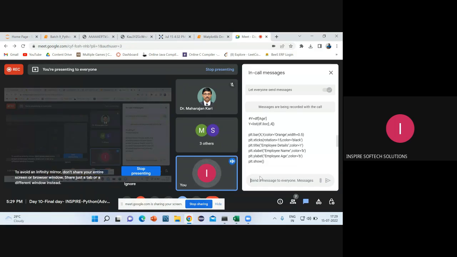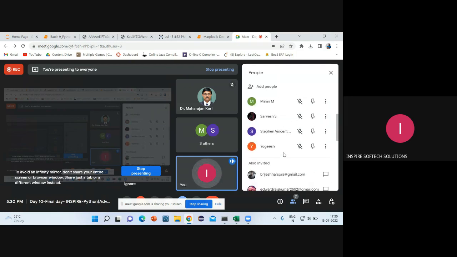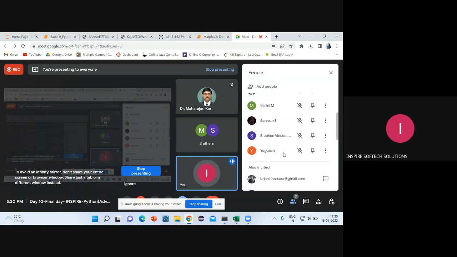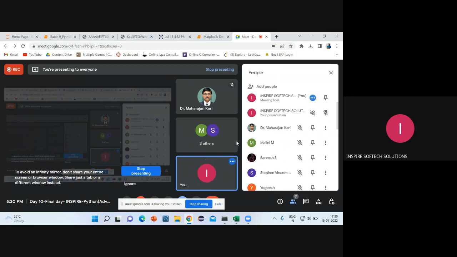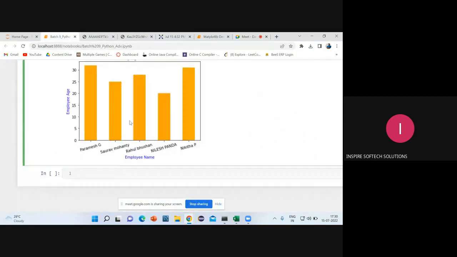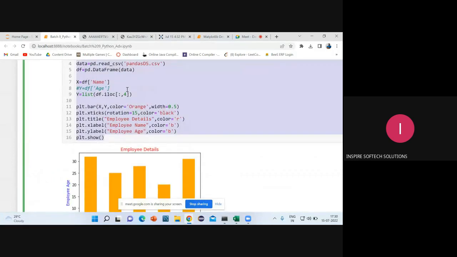Others, are you getting it? Sarvesh, Malini, did you compile and check? Is it working? Because you already have pandas. Yogesh also joined. Stephen sir. Those who got this output, can you put yes in the chat? Everything is working, sir. I got it and I understood how it works based on the CSV file.